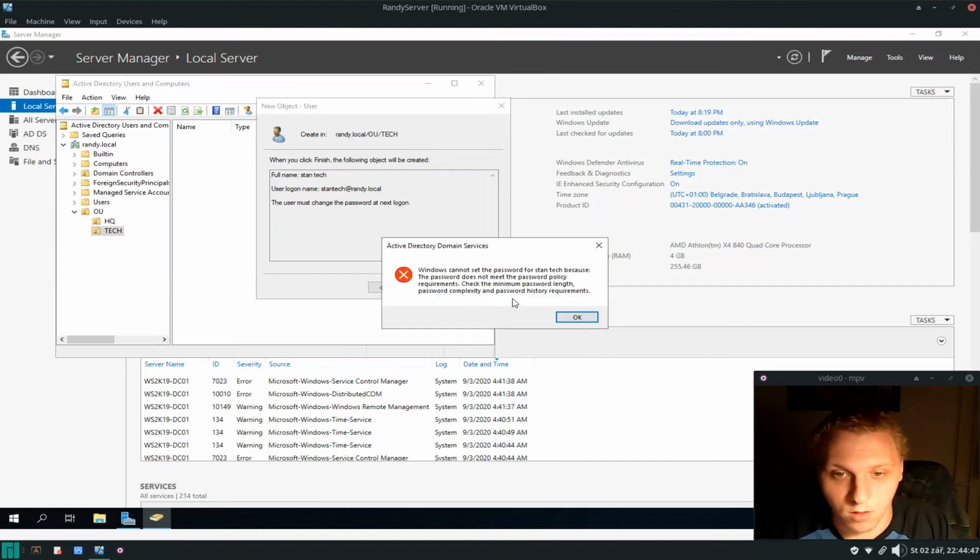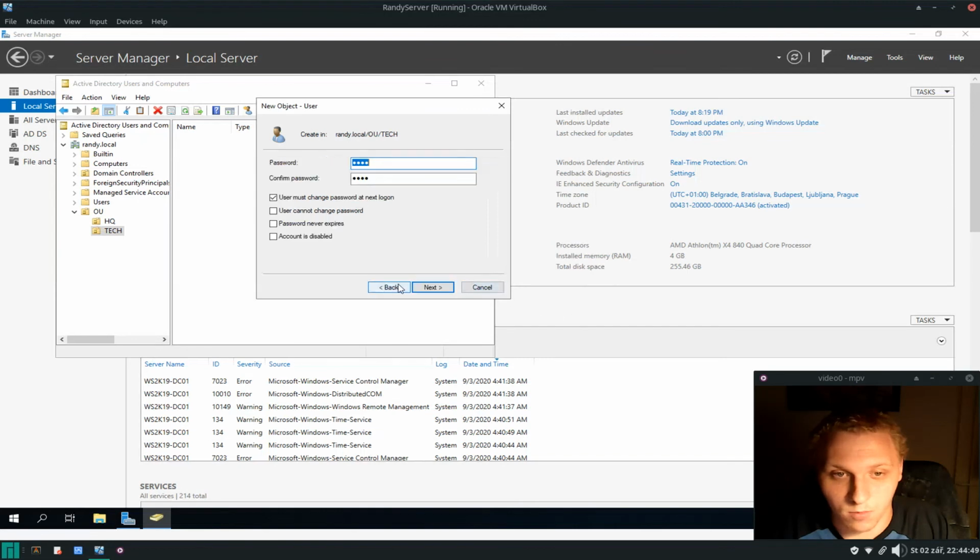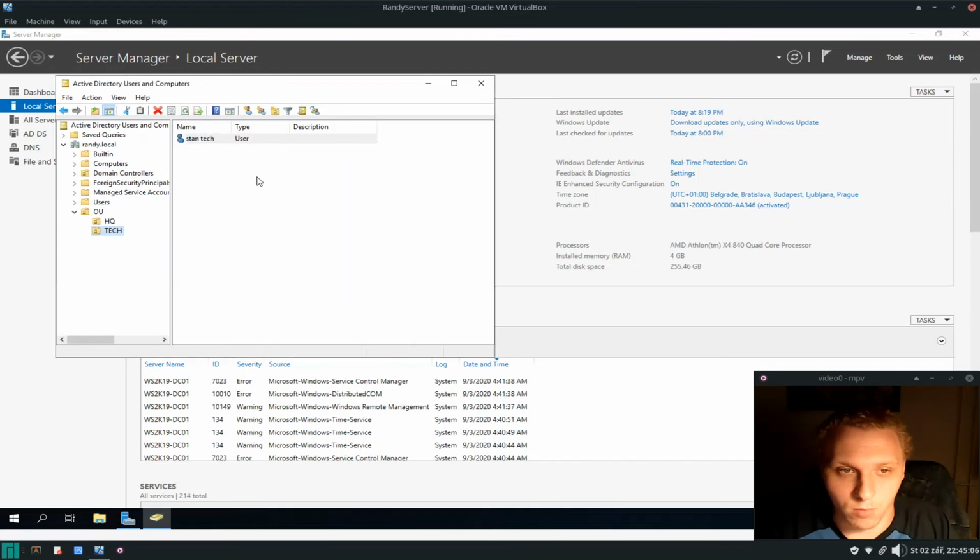So click finish. It says the password can't be set like that, so we need to give him a stronger one. So I'm going to use the same one I used for the server. Again, it's not suggested. You may want to change this based on, for example, their surname, their date of birth and such, to make it more complicated. This, as you can see, we now have Stan Tech.